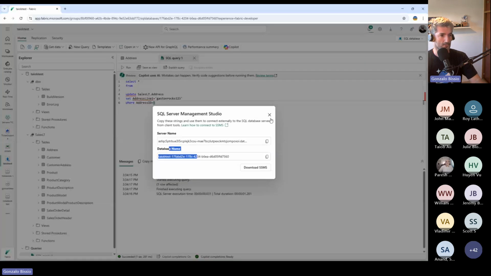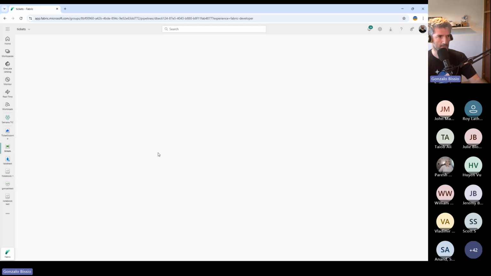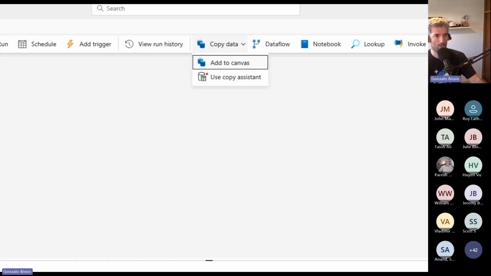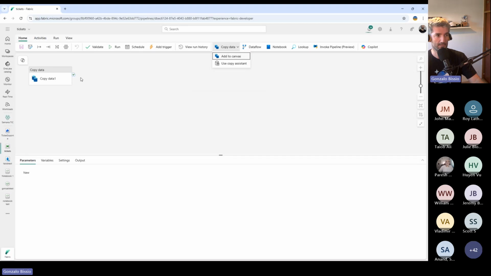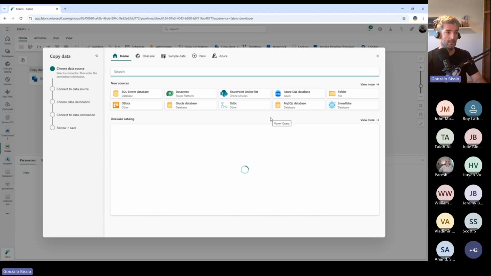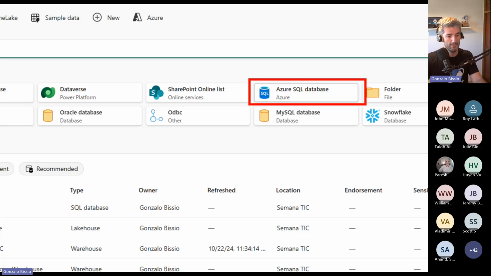But then, talking about our topic, I can show you very quick the pipeline, just in case. This one is the canvas for the pipeline. Here you have two options: you use the copy assistant, or you add the copy directly into the canvas, which is this one. You can choose the source, you can choose the target. Let's say that you are moving data from a file or from a database and you want to move this to a Fabric database. You can choose Azure SQL database here.